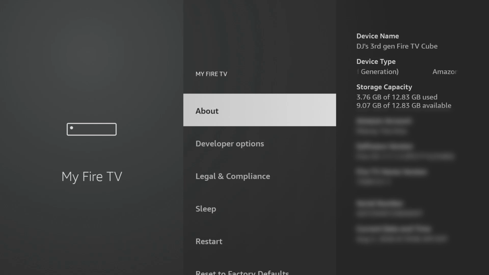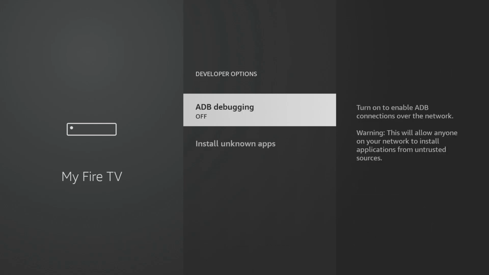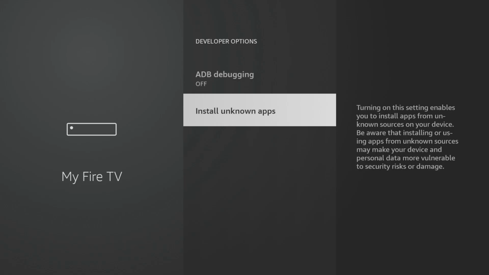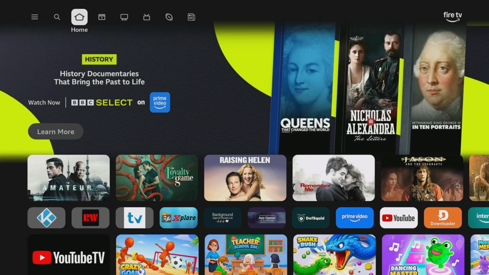Alright, now you're going to press the back button. You're going to see developer options here. Click on it. Go down to install unknown apps. Click on there. And you're going to see downloader in there. All you got to do is click on it. And that's it. Now you can press the home button on the remote.